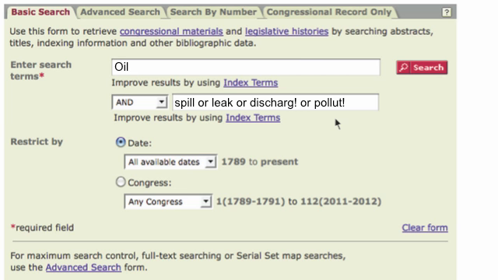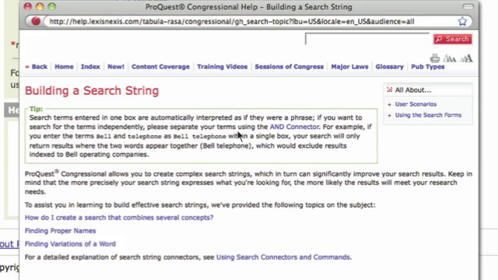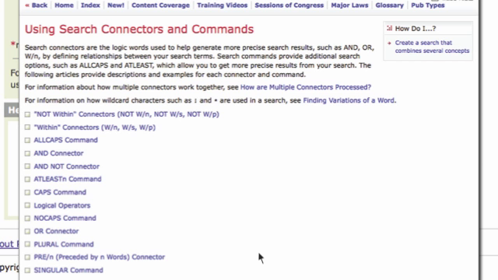You can also get on-screen help to build these search strings. Below your search form is a help toolbox, which contains the How to Build a Search String link. Just click on it and you'll get a pop-up containing help for building a search string. Click on Search Connectors and Commands, and you'll see all of the possible commands and connectors available in this search interface. Clicking on any of these will give you a description of how the connector works and some examples of how to use it.